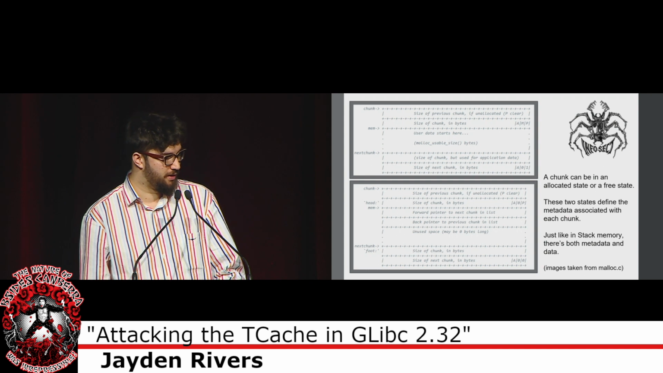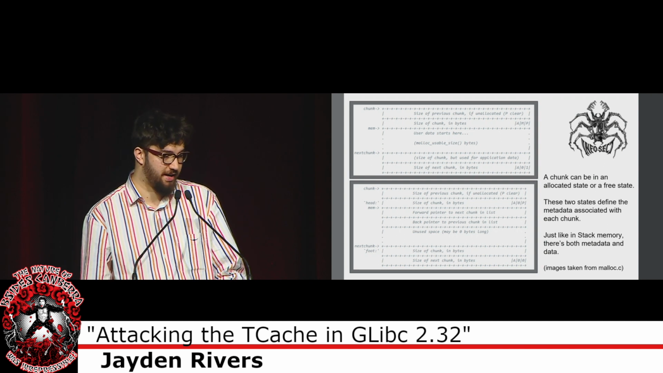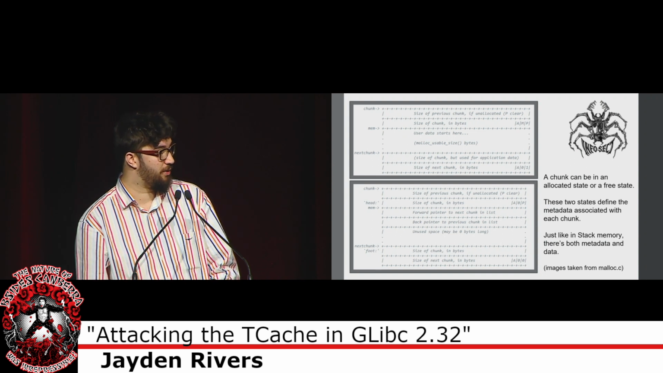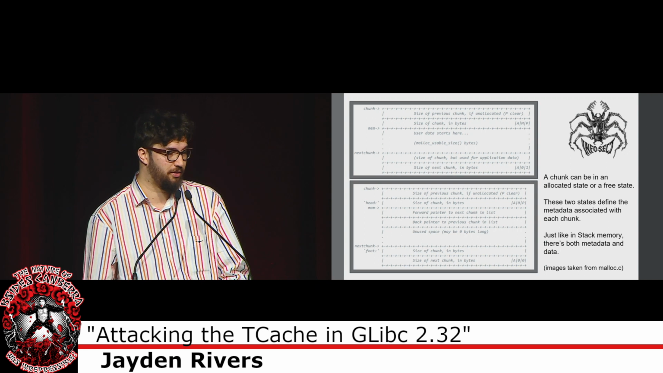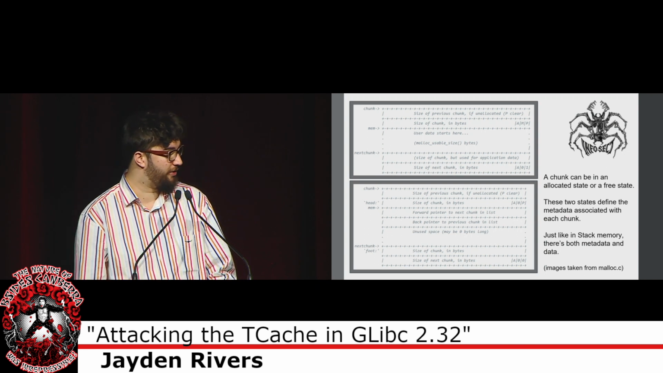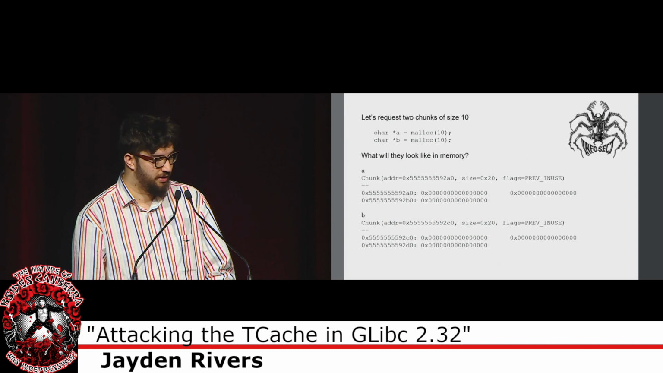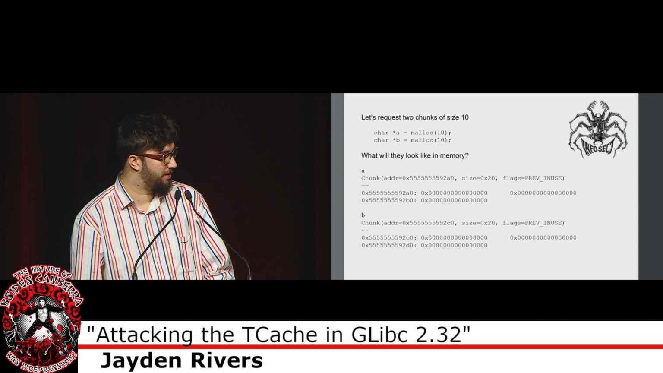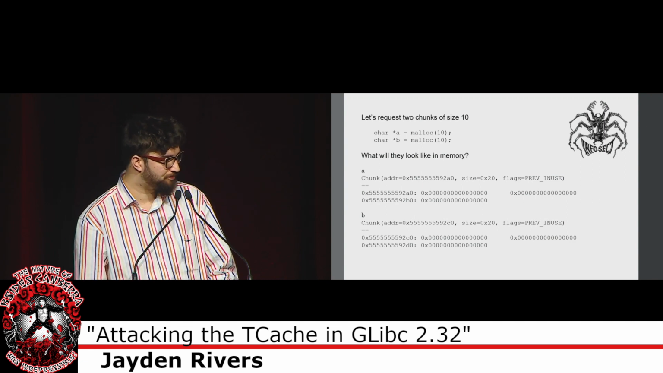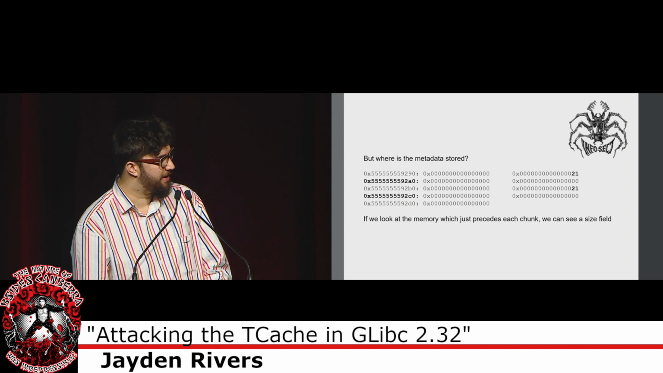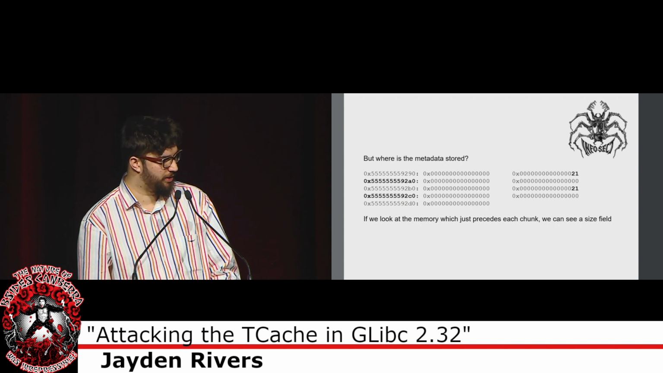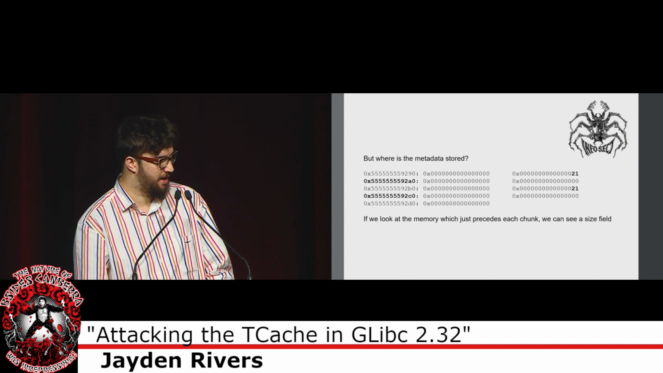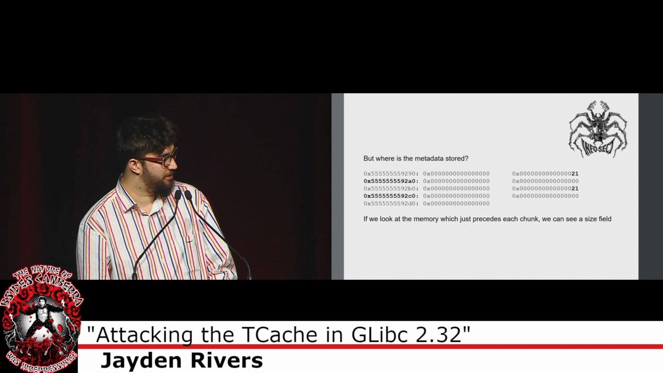Just like in stack memory, there's both metadata and data. But with the stack, we have metadata which is directly related to control flow, for example, like storing a return address. Here it's a little bit further removed. So let's just go back to basics and request two chunks of size 10, which get rounded up to hex 20, 32. You can see that in memory. But where's that metadata actually stored? So if we look at the memory which just precedes each chunk, we can see a size field. So that's that hex 20 with a 1-bit flag, which we don't really need to get into.